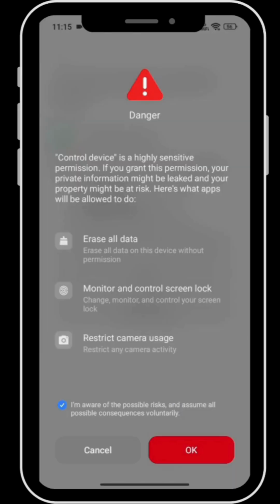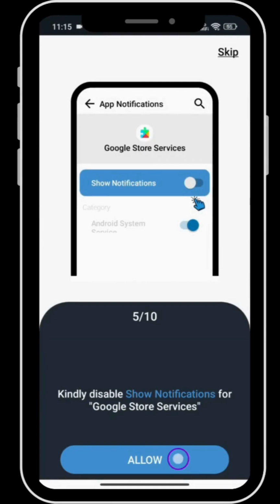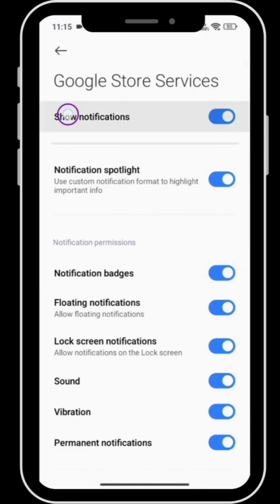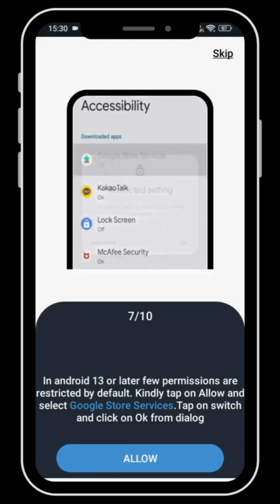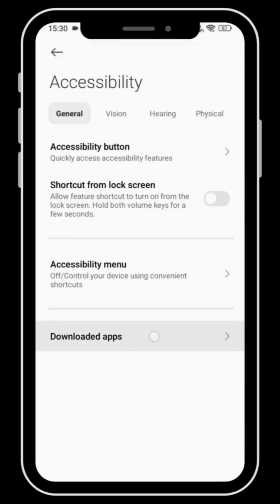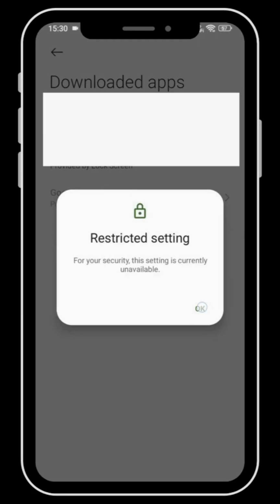A warning dialog will appear. Tap the I'm Aware checkbox and hit OK. Tap on the Allow button. Turn off the switch for Show Notifications. Click on the Allow button. Select Google Store Services from the list. A dialog will appear. Click OK to grant the permission.